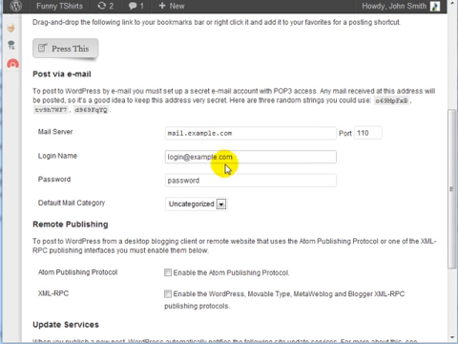So what I'm going to do is go back to WordPress and fill in the details here. So the login name will be the email address, change this, and change the password. And whatever password you use, enter that here, and then the default mail category, whatever category you have set here, is where all of your posts are going to go under. So you could set up a category specifically for posts that are done via email.